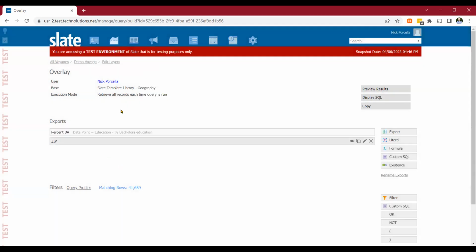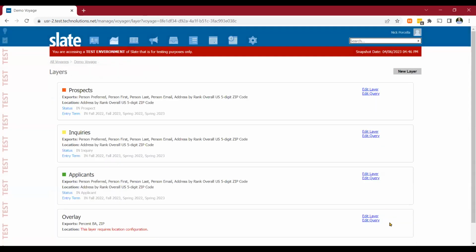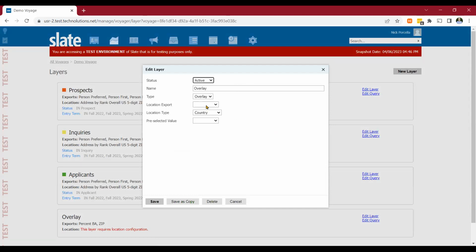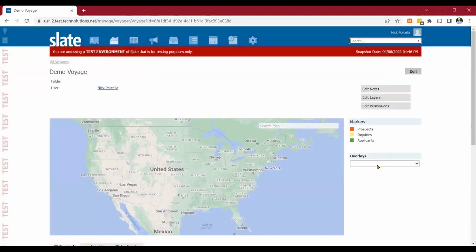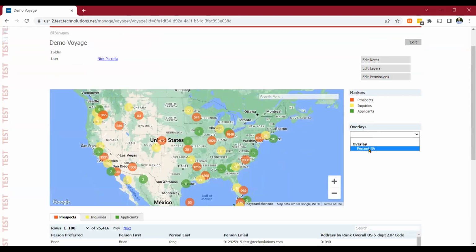and we name it that, as we dive back out and we hit edit layer, same idea, edit the locations to be all zip and hit save. If I now go back out to our Voyager, our overlays now display, and I can toggle %BA. This will load and give me the heat map of information.